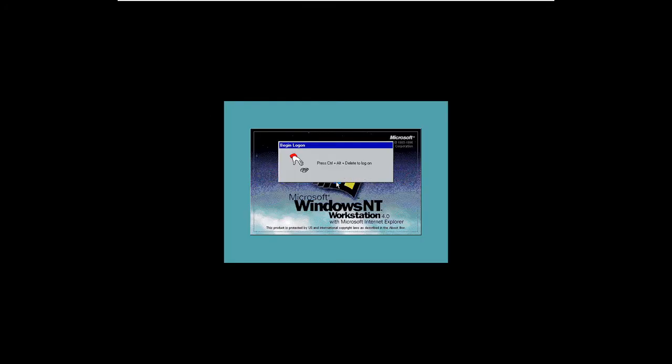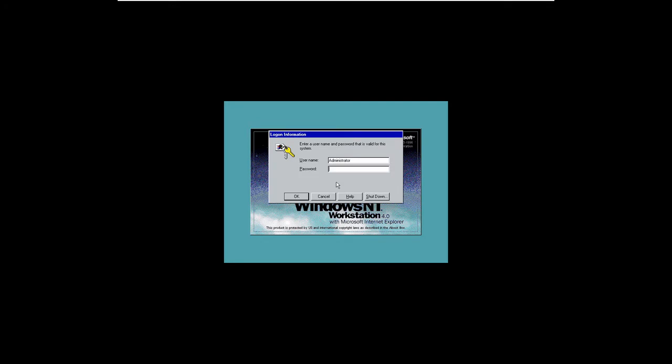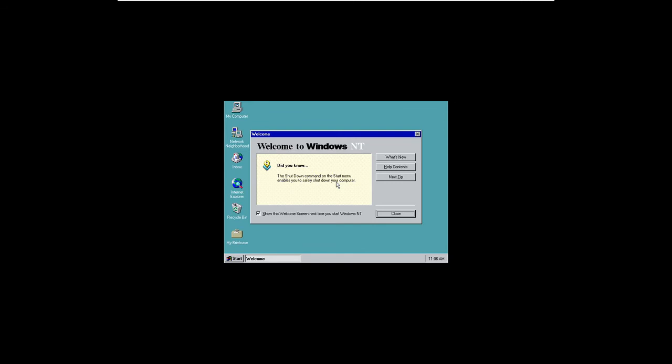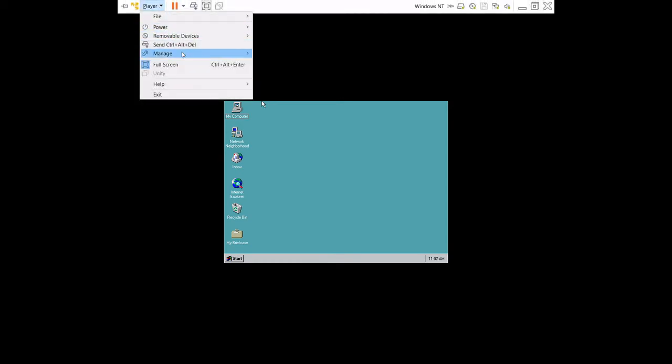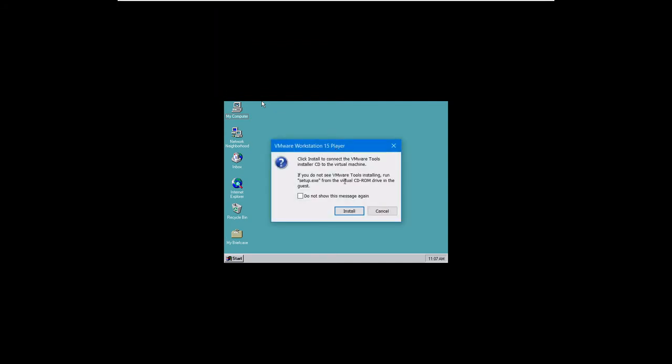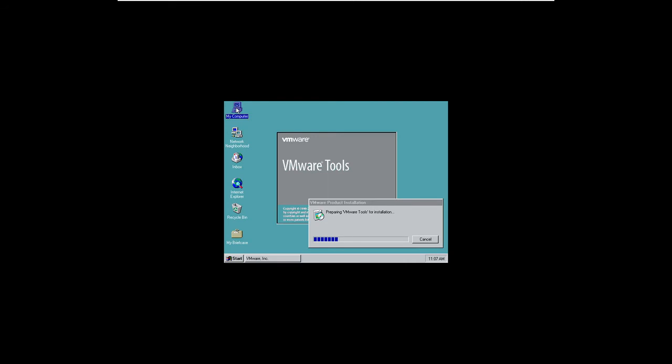Alright, we're in Windows NT 4.0 right here. And OK, have it boot on it. Alrighty. Now we can actually just go over here to Player, go to Manage, and reinstall VMware tools. And we should be able to install the VMware tools from that option. There it is.